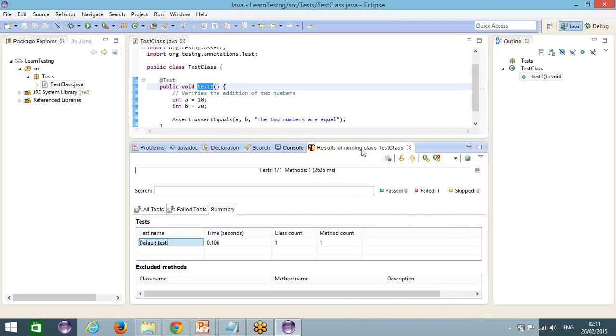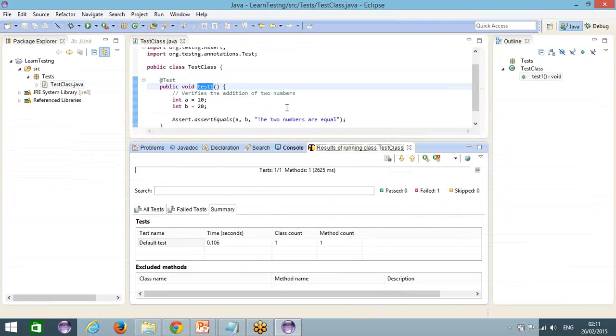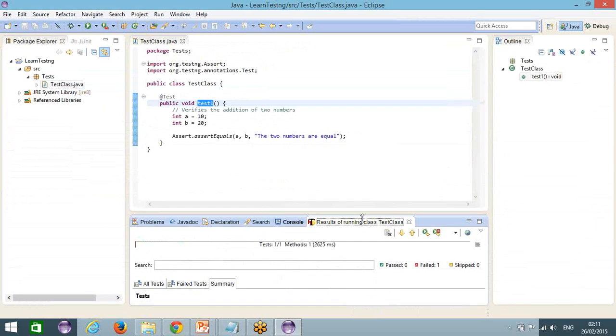In the summary, let me just expand it. In the summary, it says that it took us 0.106 second to run one test, right? So this is how you can even look at the test summary. Now let us try to add some more tests to your very first test class.